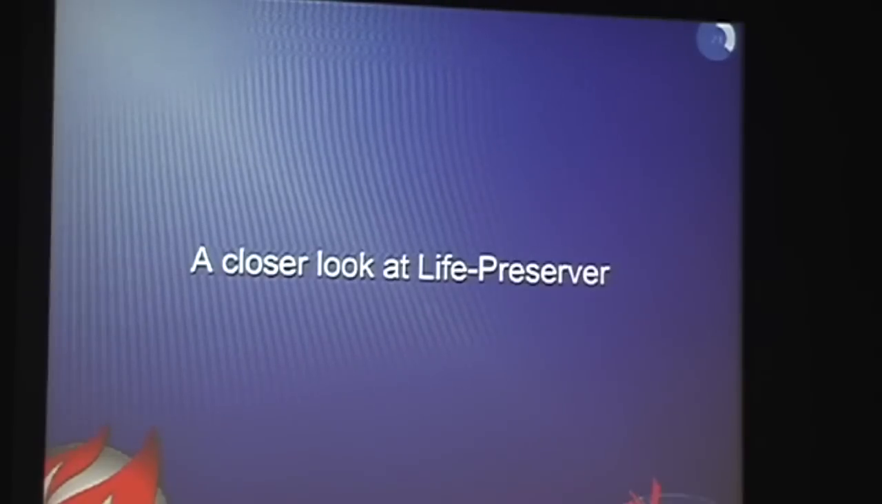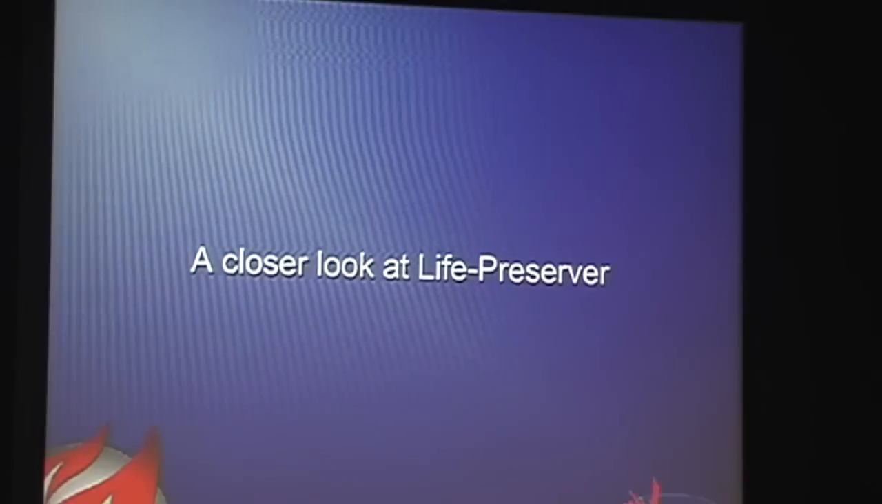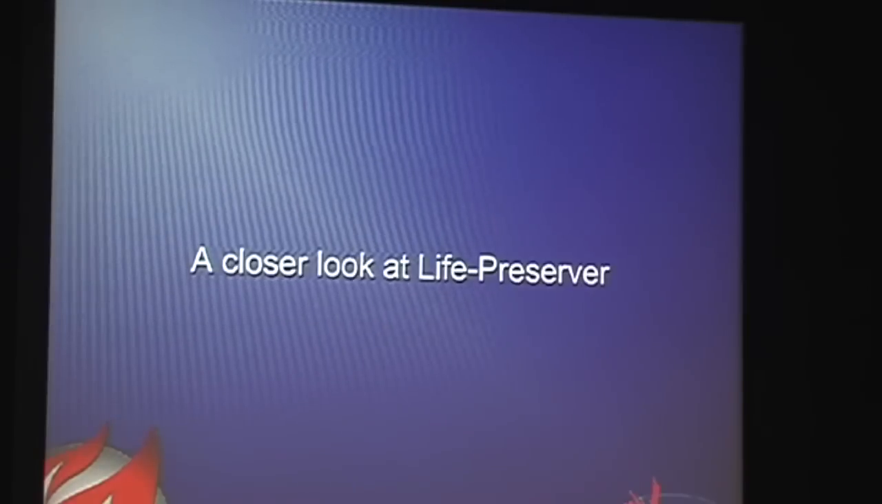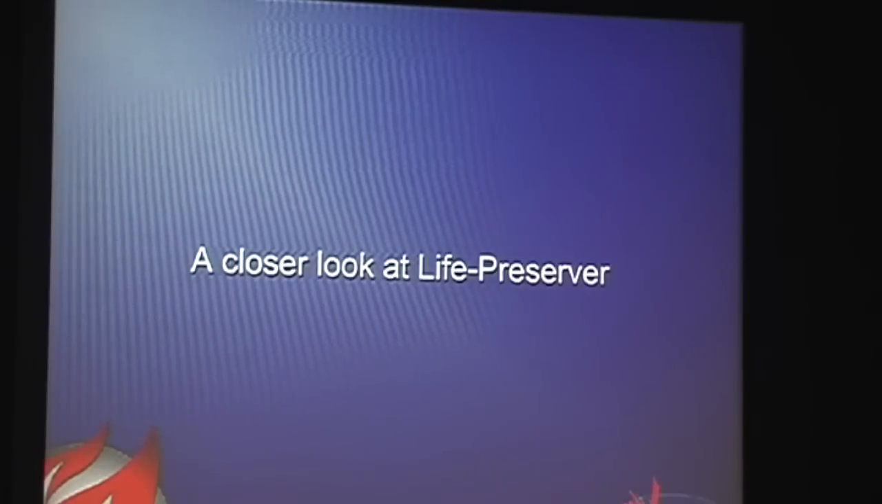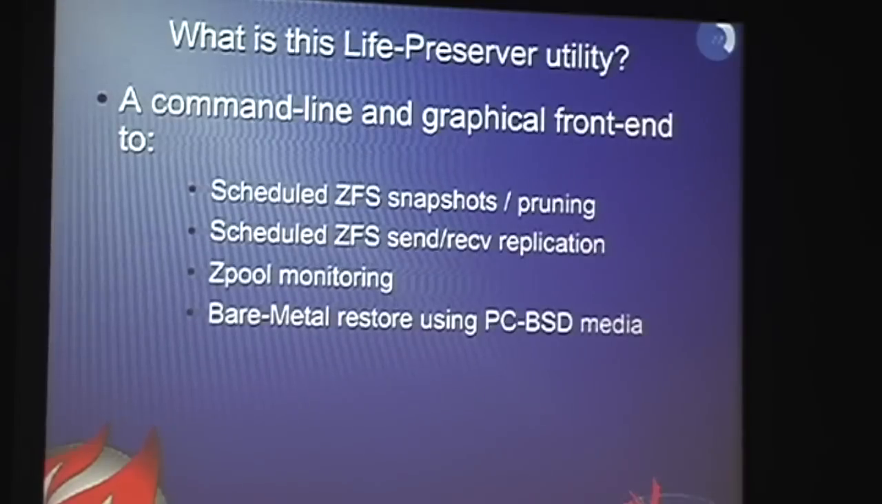So that's kind of how boot environments work, but now we're going to look at the other side of that. So we've saved a working copy of your desktop, but what about all your other data? What about your data in your home directories, your jails? So we have a utility we created on top of ZFS for that called Life Preserver. So basically what it is, it's again a command line and graphical front end for scheduling ZFS snapshots and pruning, scheduling ZFS sending and receiving, replication, does zpool monitoring to alert you if something possibly is going wrong where you want to take a look at it. And it also provides a mechanism for doing bare metal restores.